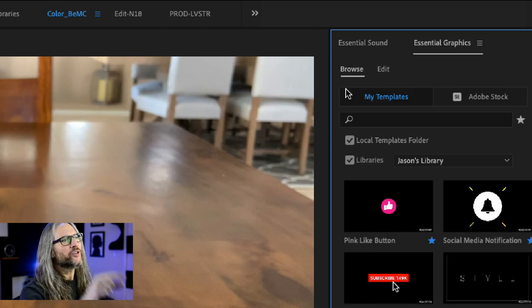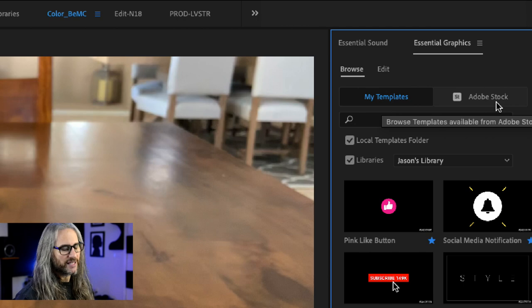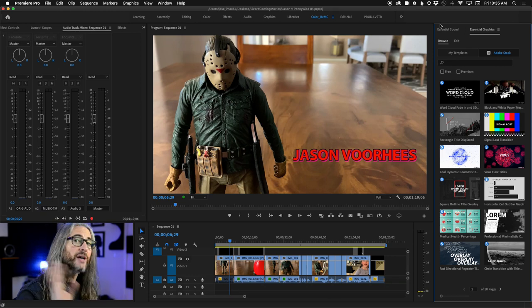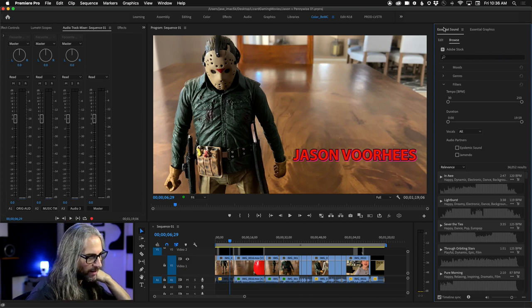Here, you're editing your Essential Sound tagged audio, but you're browsing for music content. Kind of funny, actually. So in Essential Graphics, it's under the Browse tab, and you'll see we have a specific Adobe Stock button here. When you click on that, it allows you to search through many thousands and thousands of motion graphics. We'll get to that in just a couple of minutes.